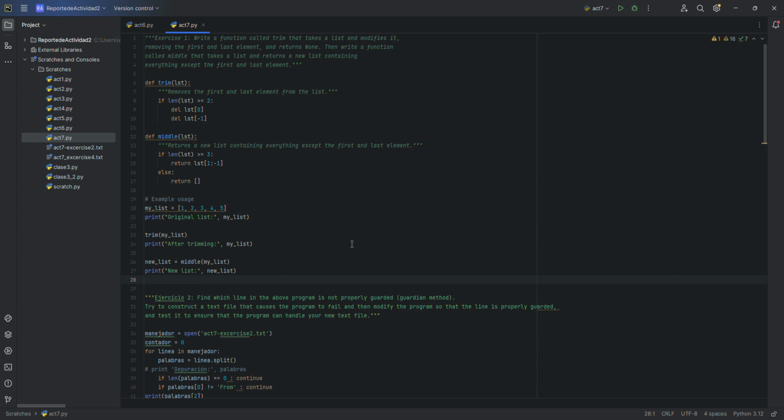We have 6 exercises. The first one says, write a function called trim that takes a list and modifies it, removing the first and last element, and returns none. Then write a function called middle that takes a list and returns a new list, containing everything except the first and last element. So we have here the name removes the first and last element from the list. And in this part, it returns a new list containing everything except the first and last element.